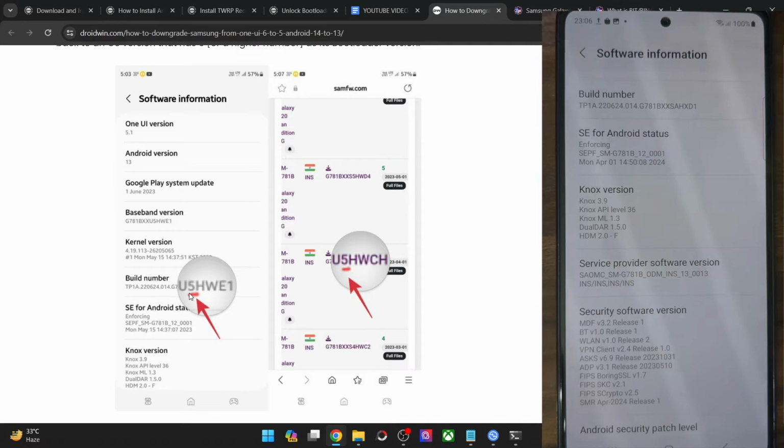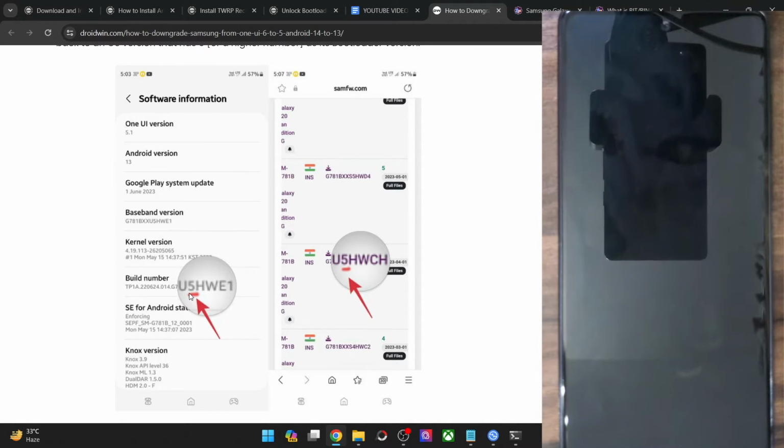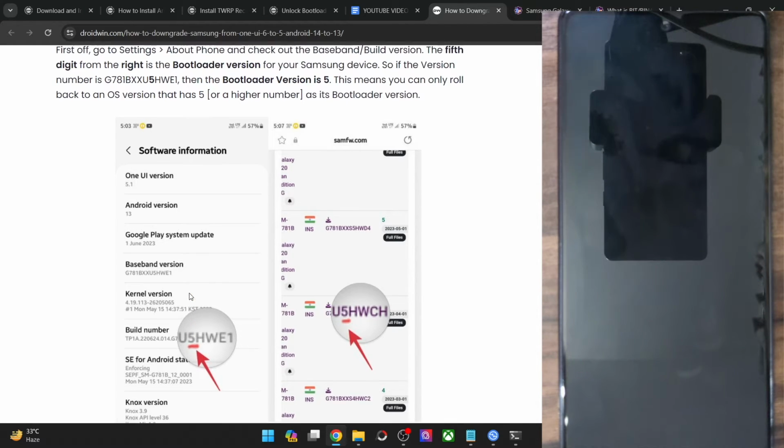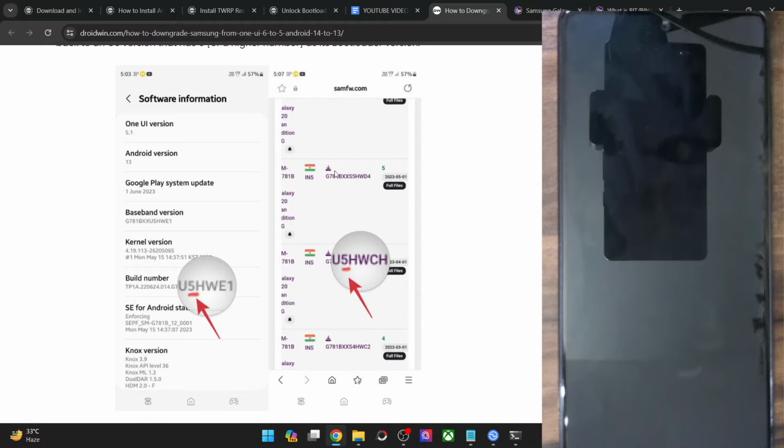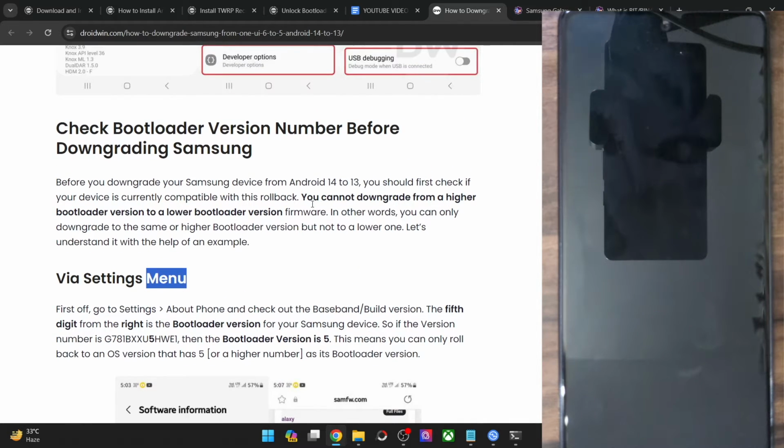So I can only do a downgrade to a firmware which has at least 5, or a 6, 7, 8 or 9 bootloader version. I cannot do a downgrade to a firmware which has 4, 3, 2 or 1 as a bootloader version. So keep this point in mind. As you could see on the right hand side, this is the firmware page and this is the firmware for an older OS, and the bootloader version is the same as my current firmware. So I can do a downgrade. It should be either the same or a higher. You cannot do a downgrade to a lower bootloader version.